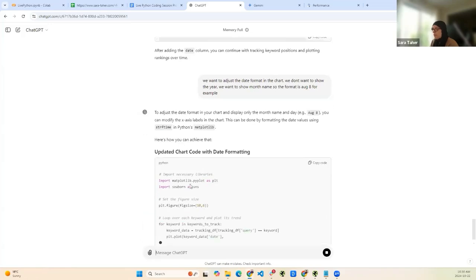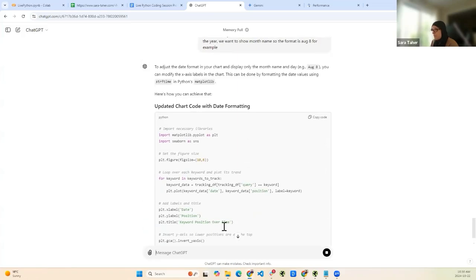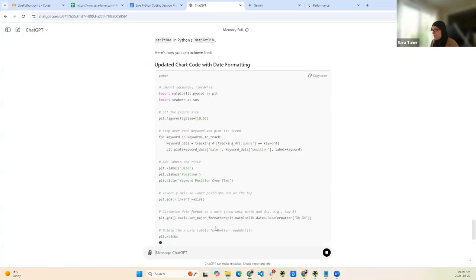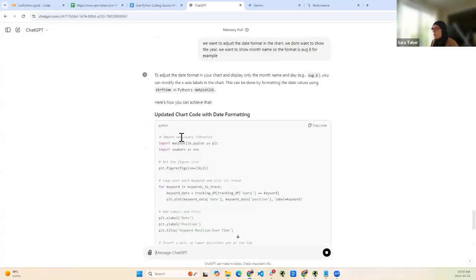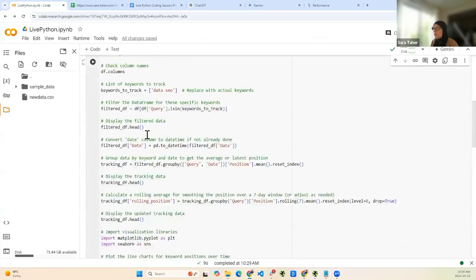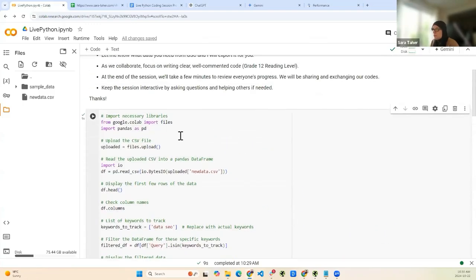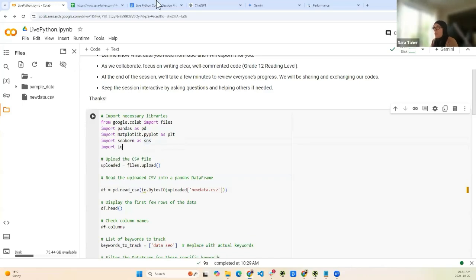Okay, so it's given good information. So let's see if we have these already or not, if we need to import these. No, we don't. So let's import them. I like to have all the imports in the beginning. Let's put this here as well.